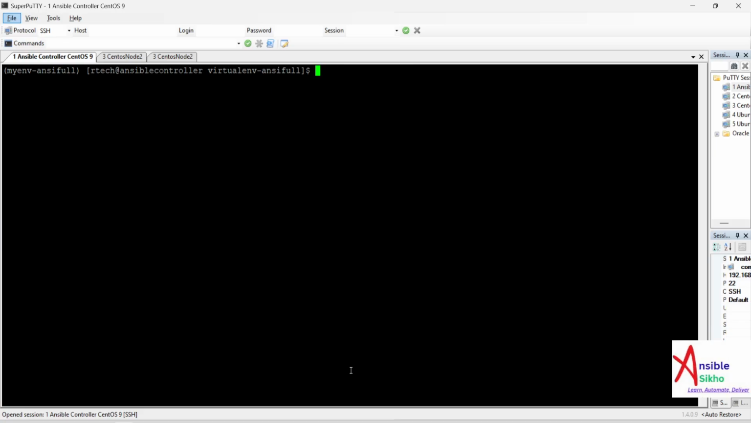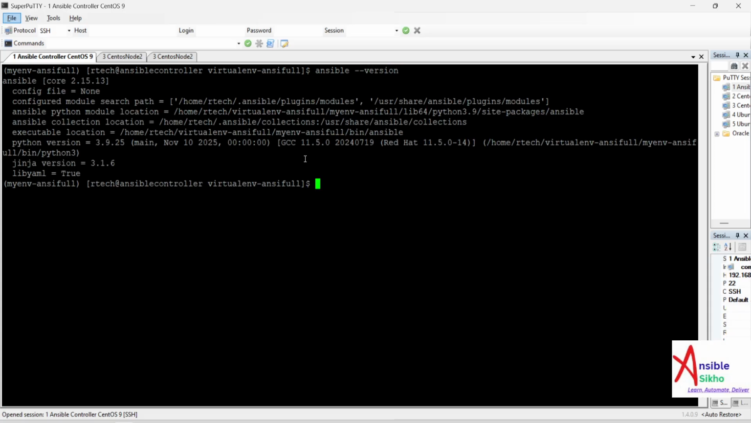Fine. So now we can see the ansible --version, and this Ansible has been installed in this virtual environment, not in the other environment. This is in the Ansible full version environment. Here also you can see the executable location is your ansible-full inside bin and ansible.